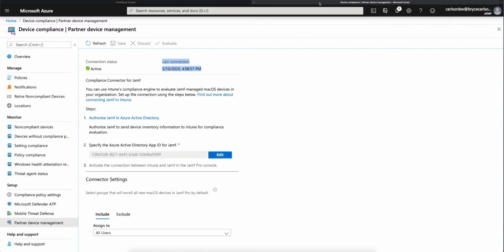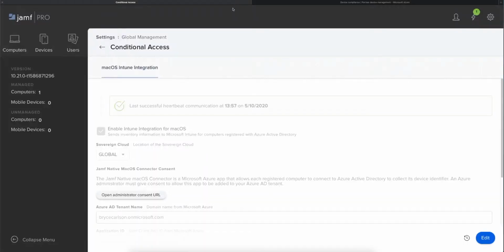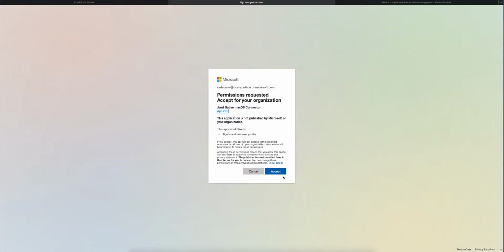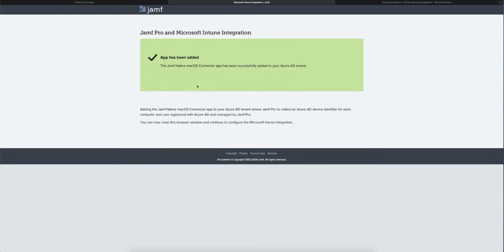The last step we need to do then is if we go back to Jamf Pro, we'll have to click on the Open Administrator Consent URL. This is going to go and create that native connector that's used client-side during the registration and subsequent check-in process. So we'll click back in Jamf Pro on the Open Administrator Consent URL. It's going to redirect us and ask us for our credentials. We'll go ahead and put in our credentials to our Azure tenant for our admin account, and hit the accept button for that. Then we'll get a message saying that's been added. We can go ahead and close that tab.